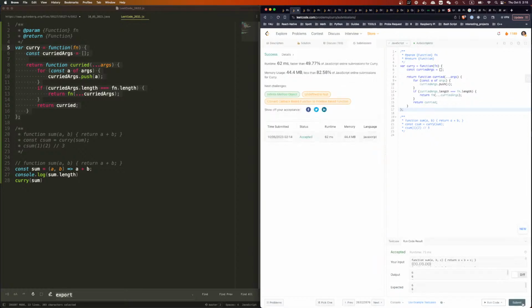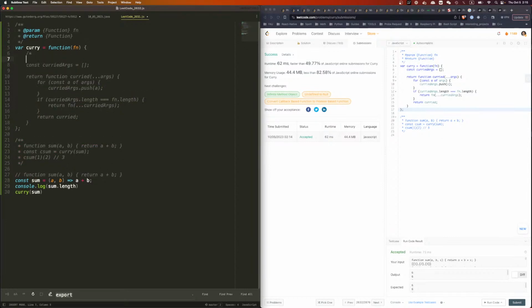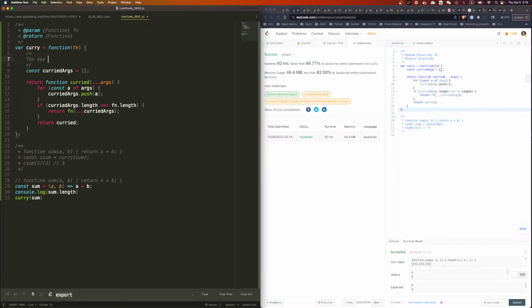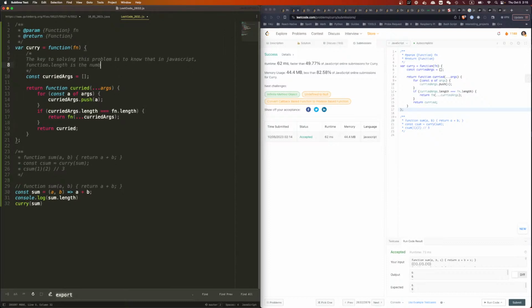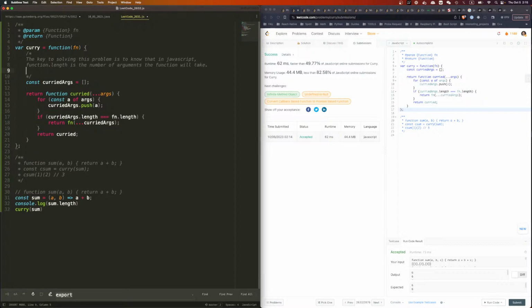Try it. Yes. Yes. Yes. The key, at least in this implementation, is function.length. That is the key. No other key. So the key to solving this problem is to know that in JavaScript, function.length is the number of arguments the function will take.